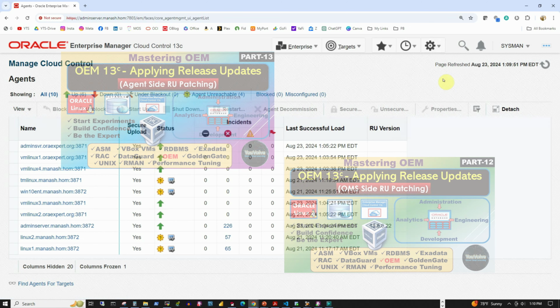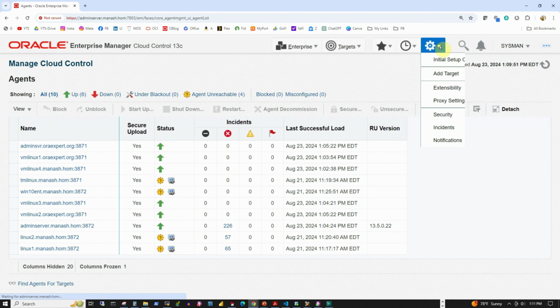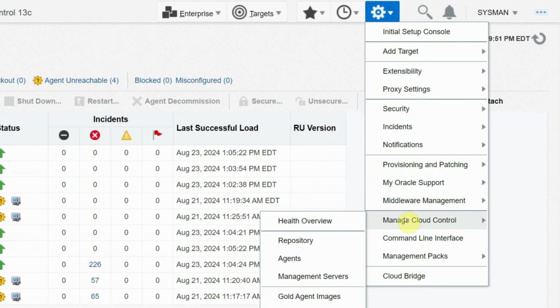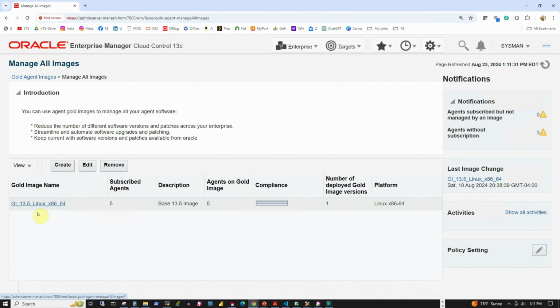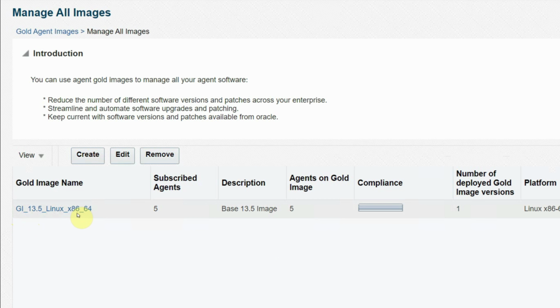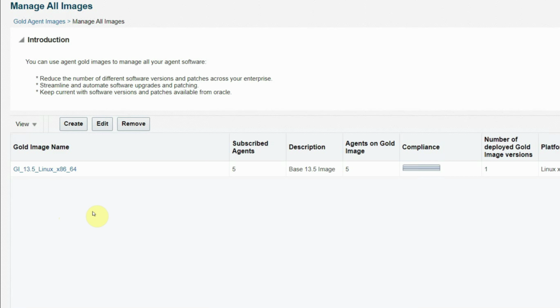Now let's go to the agent gold image section. I'll select the Setup menu again, under that Manage Cloud Control, and under that Gold Agent Images. Then press this Manage All Images button, and this is the gold image that we created in part 1 with the name ZI 13.5 Linux x86-64, and it already has 5 subscriber agents, and we created it as a base agent image as mentioned in the description. And this is the gold image which we will use to update our target agents with release update 22.